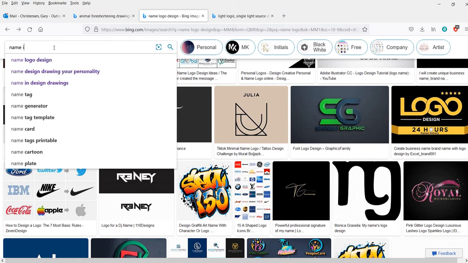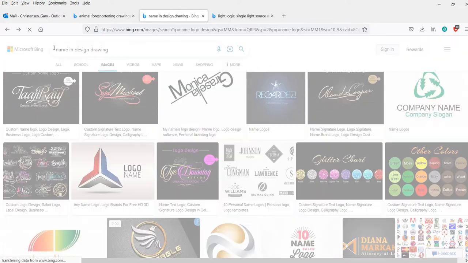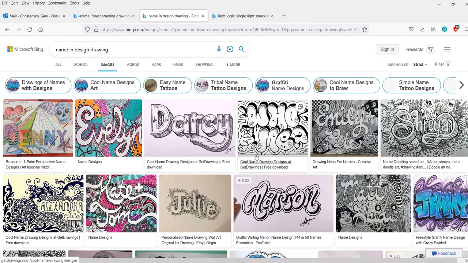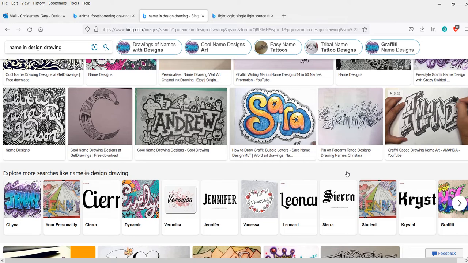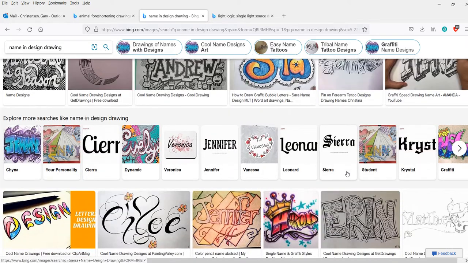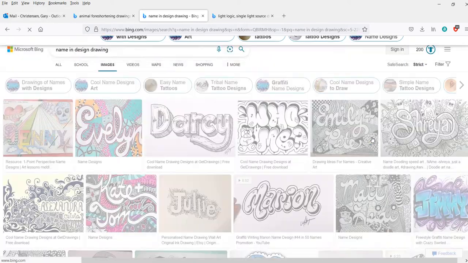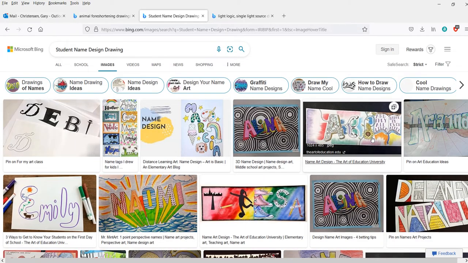Show the name and design drawing again. And you can go in these and click on any of these, and they're going to show you more and more and more ideas, okay? Tons of ideas here. Look at this. I think this is more expressive and actually more fun.